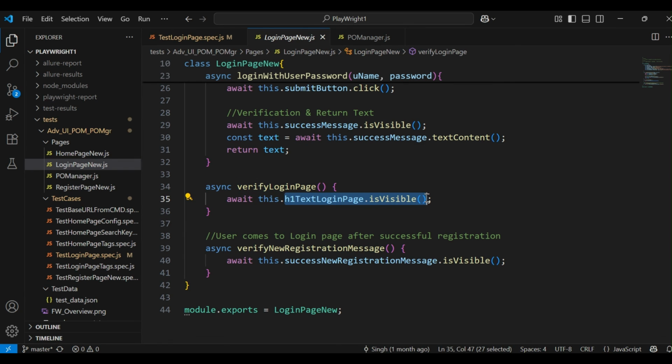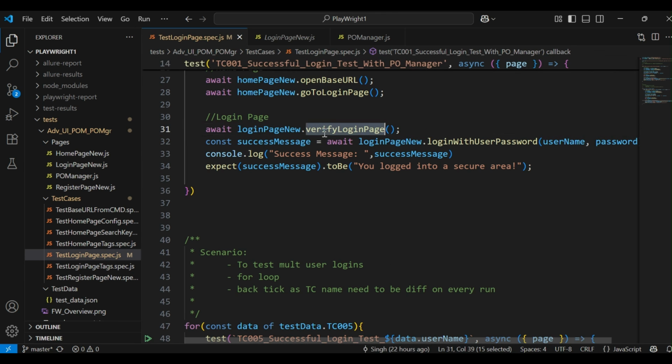Just verify that you are really on that page, because in the UI lots of things happen behind the scenes. Sometimes your website is slow or not loading something, so test cases may break. So it's always better.